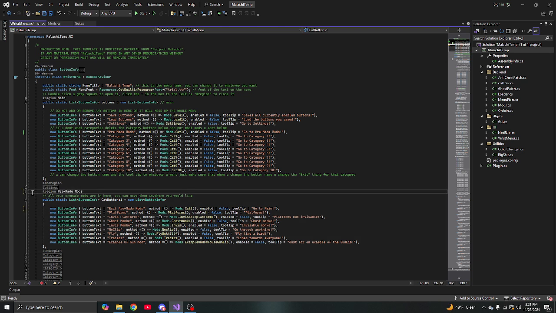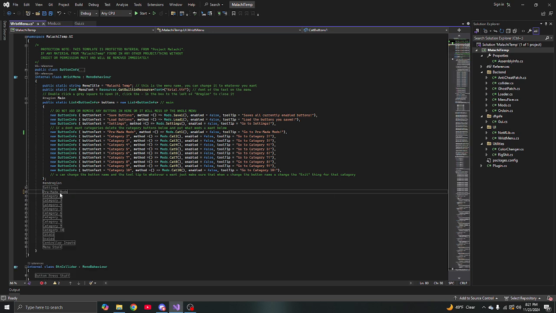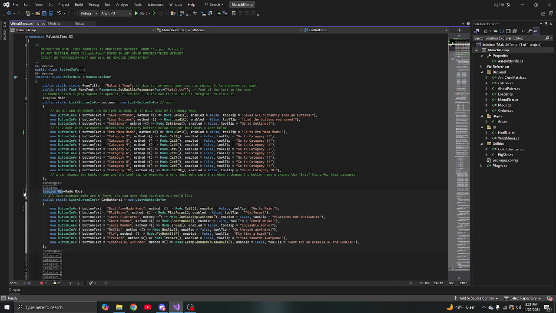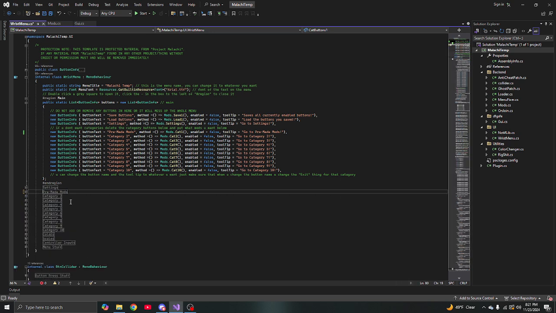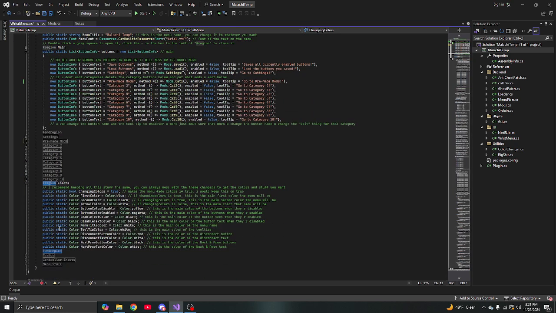It's not necessary. That is just the name for the region, so you know what category it is. Next, we have colors. These are all of the colors for the mod menu. So you've got first color and second color. You do not have to change the normal color, but if you have changing colors as false, then the normal color, which is Color.white right now, means that the menu will be a solid white color and not changing between two different colors.